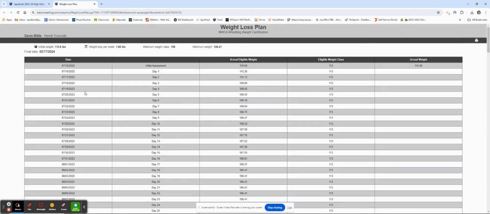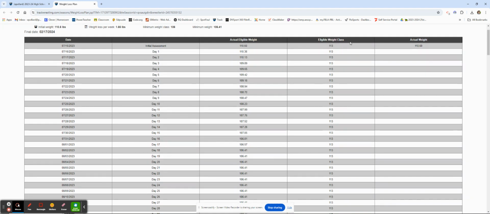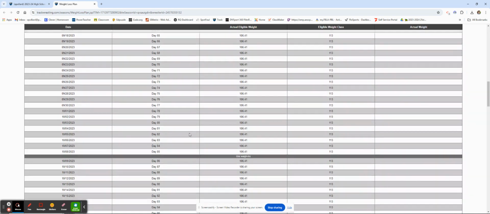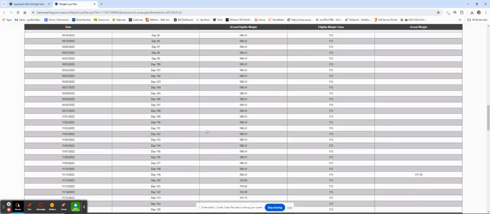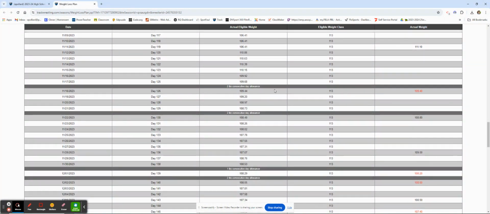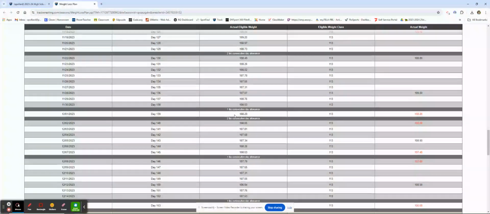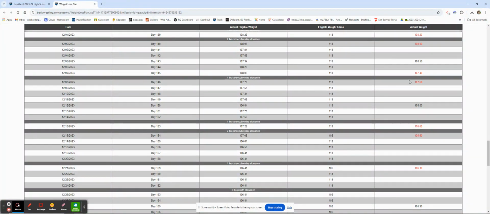If we click on it, it shows you from the day they pass hydration what their weight loss plan is. Notice eligible weight class, eligible wrestling weight, and day of the season. Okay, and it gives you all the days. This is probably the start of the season right in here. Obviously here they got a 2-pound allowance for wrestling multiple days in a row. Notice all the dates are added in as you complete your weigh-in sheets. That'll be another video.